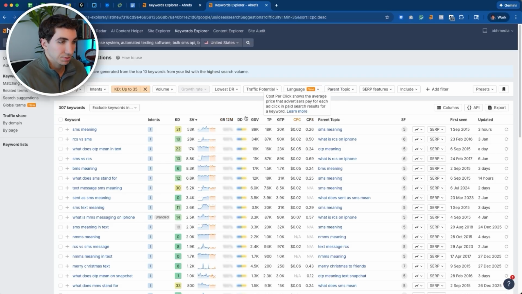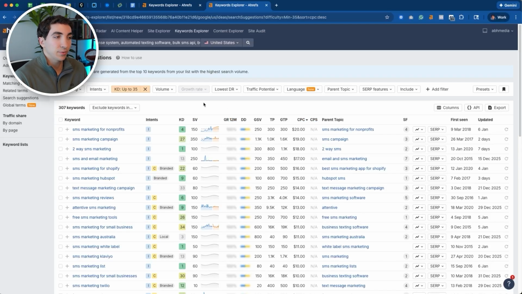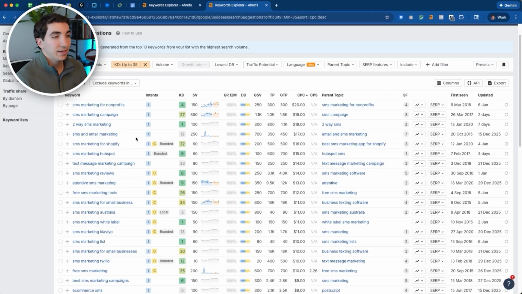So we can sort by cost per click, for example. Now it's going to show us keywords sorted by highest quality, bottom of the funnel keywords, but only those under a 35 keyword difficulty. Depending on what you offer, some of these keywords are going to be extremely relevant, and some of them are going to be extremely irrelevant.